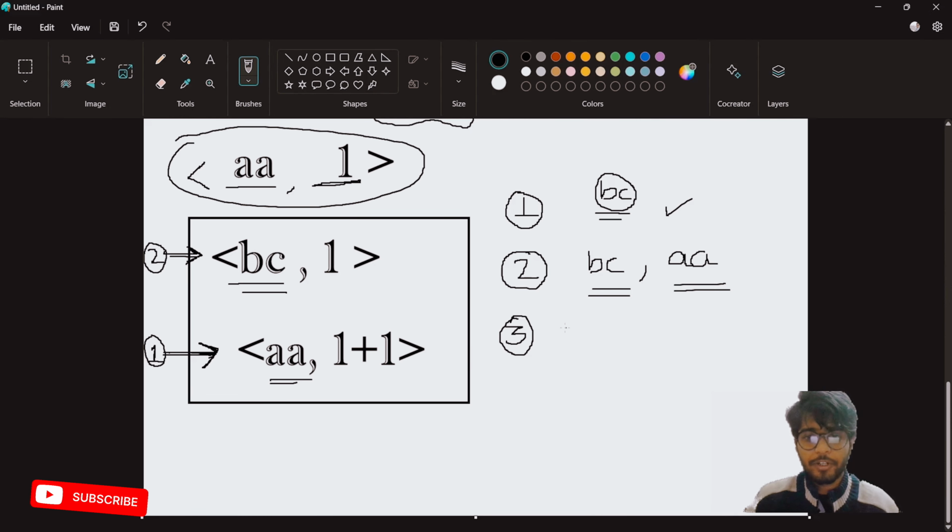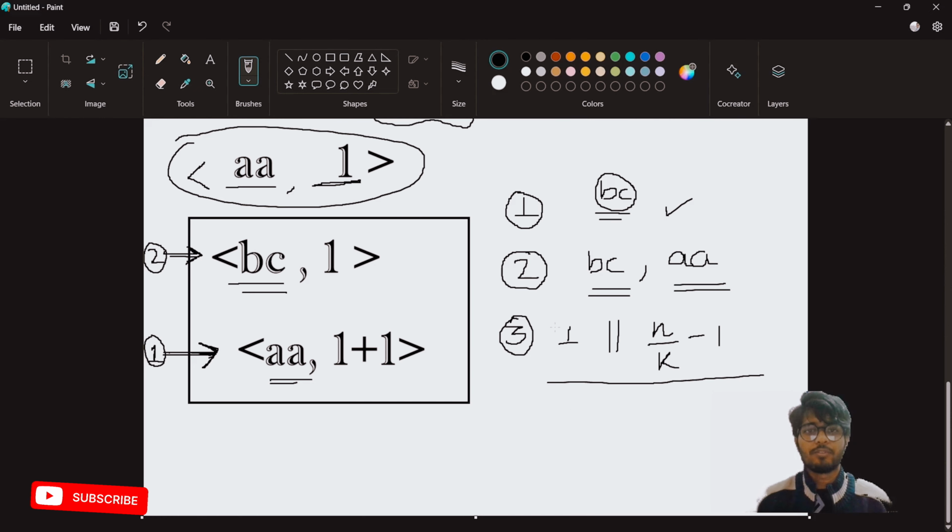So let's get back to the point that the frequency of AA must be equal to 1, or it should be equal to n/k minus 1. The reason behind it is, if the frequency is 1, we have only two unique substrings in our map, so they will be replaced by each other. For example, if the string is AABC, AA can be replaced by BC. So these are repetitive.